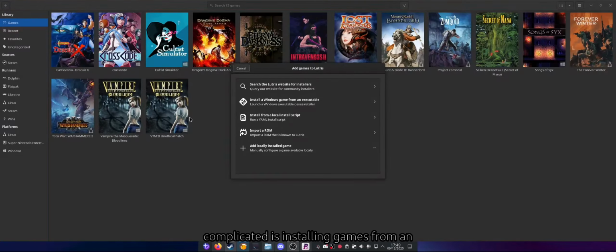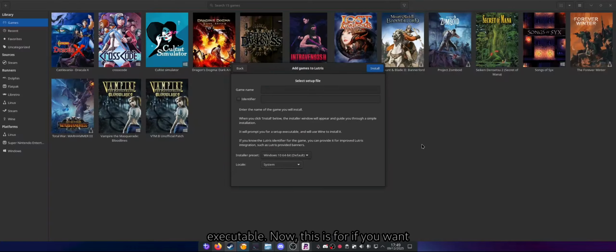Where things get a little bit more complicated is installing games from an executable. Now this is for if you want to install, let's say, a certain repack or offline GOG files, or maybe like the rip of like a CD or something, and you have the installer. This is how you would do it.